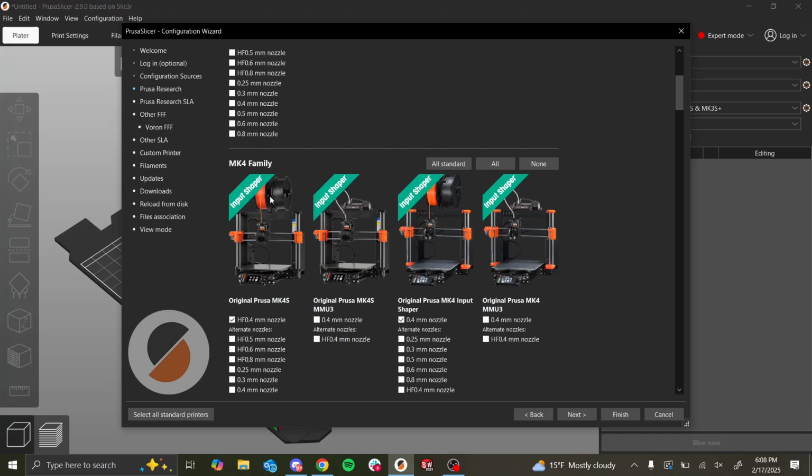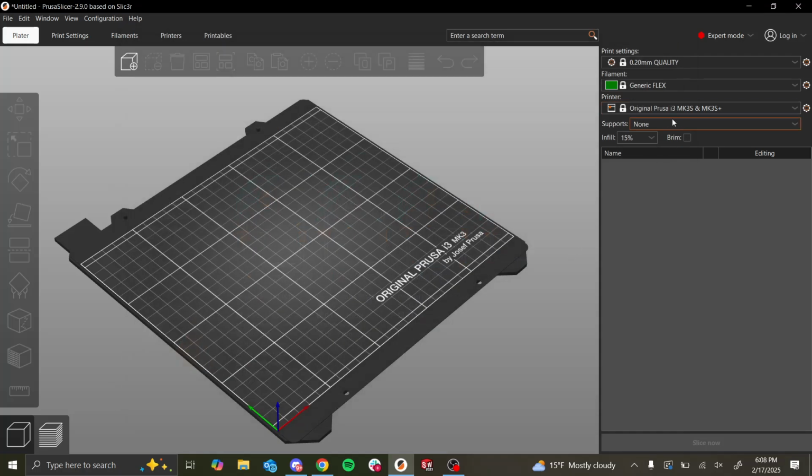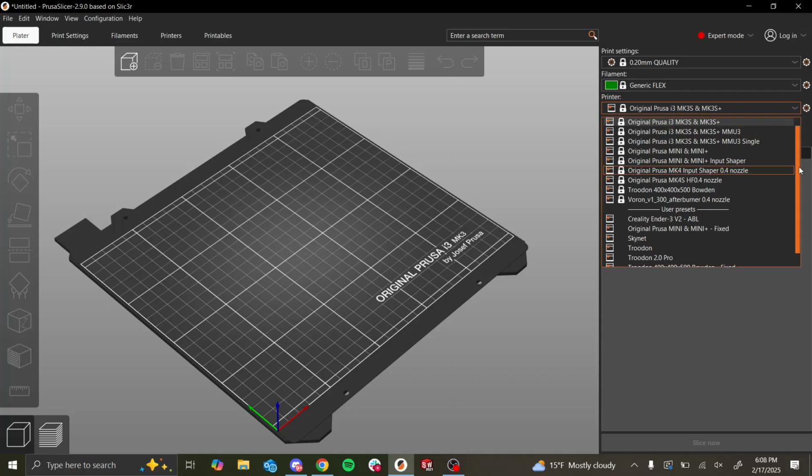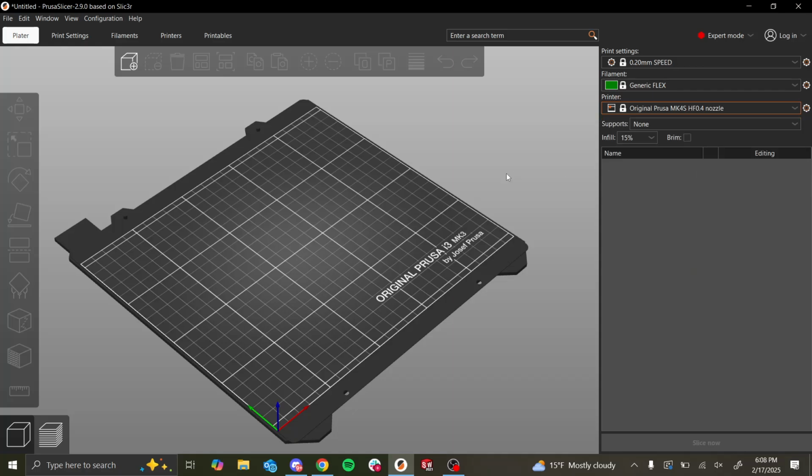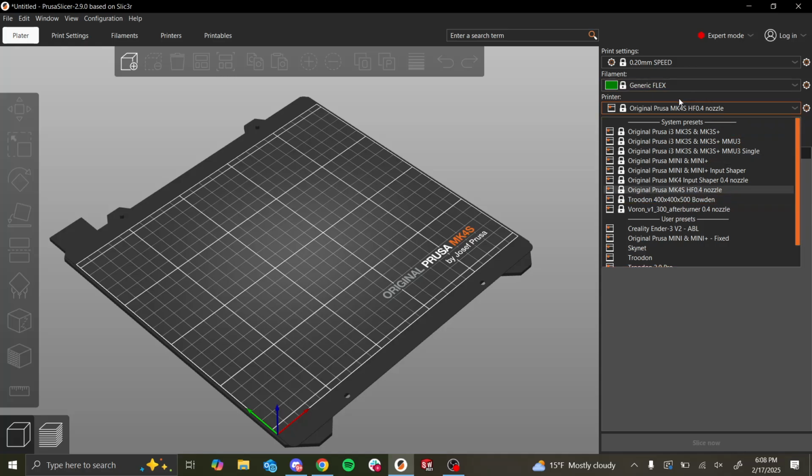Everyone good here? All right. Feel free to just yell at me if you're not there. So you should only have one here. I have like a bajillion because I have a lot of printers.